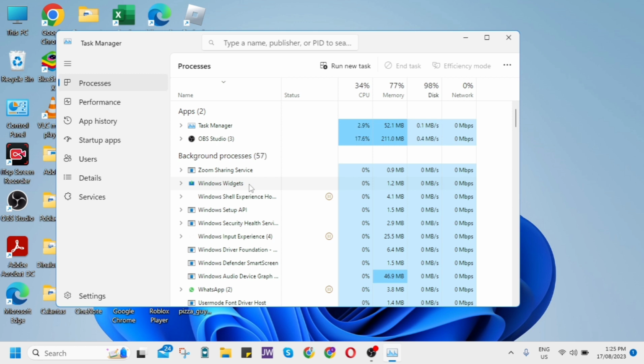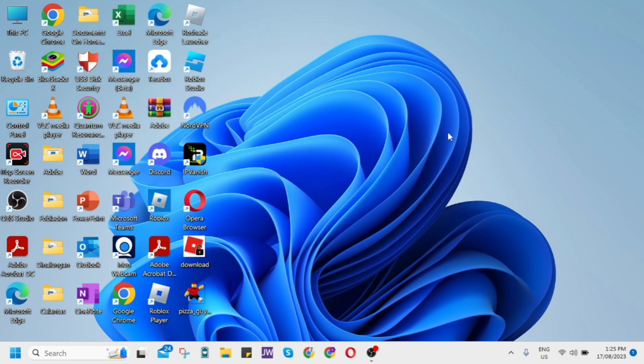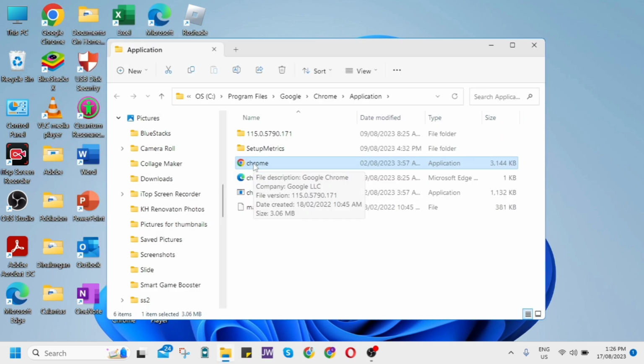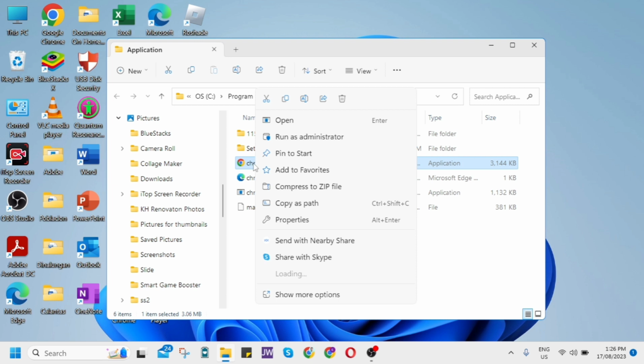Now let's go to the second solution. Go back to your home screen and then go to the Google Chrome icon, then right click this one and then you'll find an option here. Just click open file location and then find the Chrome file and then right click this one and click on the rename icon.